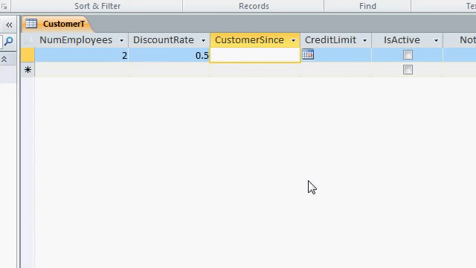Moving on, we have the customer since field. In here, remember, this is a date-time field. You can type in either a date or a time or a combination of both. So I could type in 11/15/11 like that, and I get 11/15/2011. I can type in 4:15 p.m. and I get that time. Or I can type in a combination of both. I can type in 11/15/11 5 p.m.